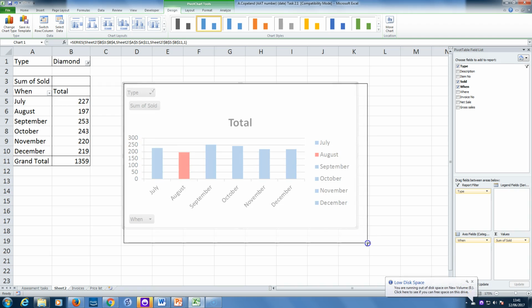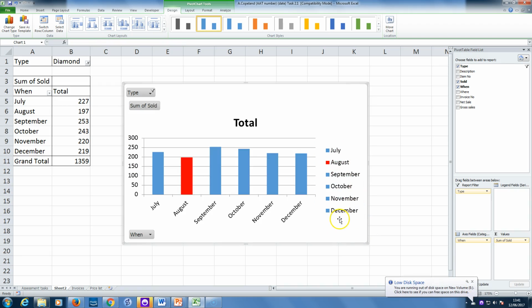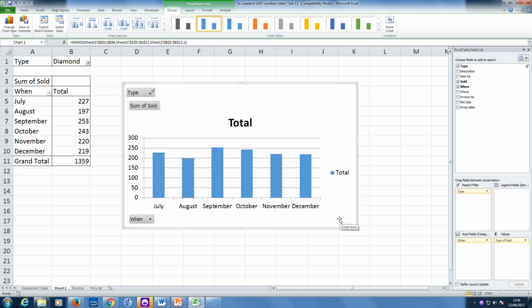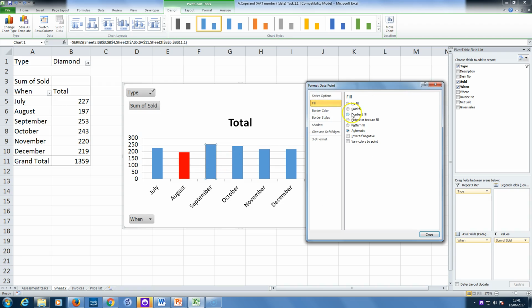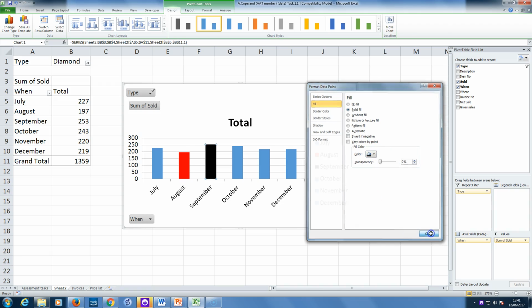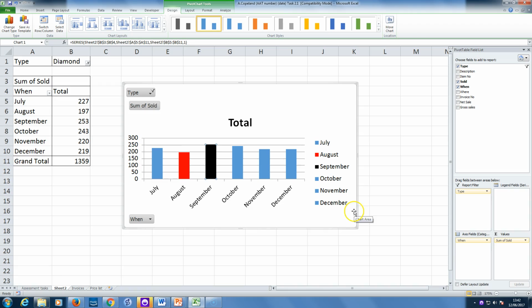You can see it's also expanded the key here as well, which now includes all of the months instead of just saying, I think it said total before. Now it's got all the months in it, and even in the legend here, the August month is red as well. Do the same for September, but make it black. Fill, solid fill, black. Click close, and that part of the instructions is done. That part of the requirements is done.